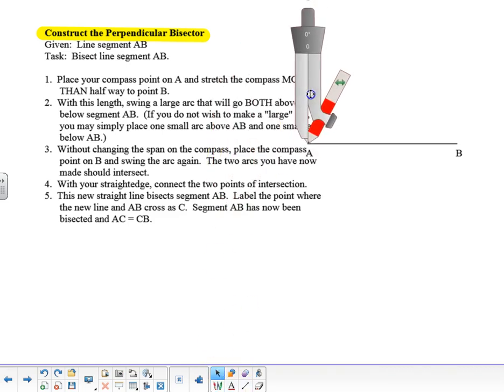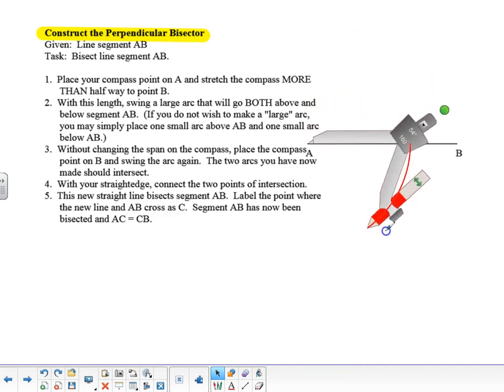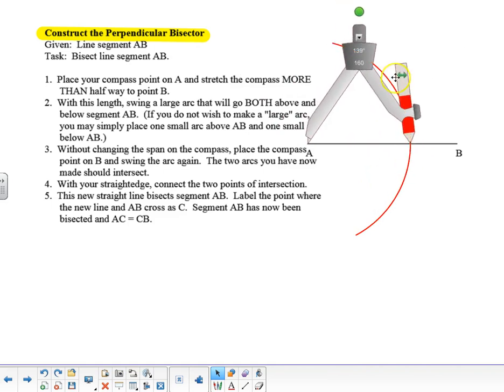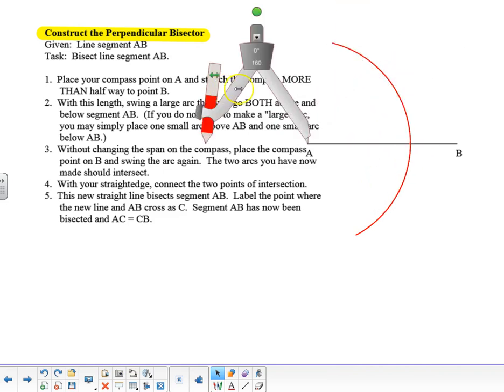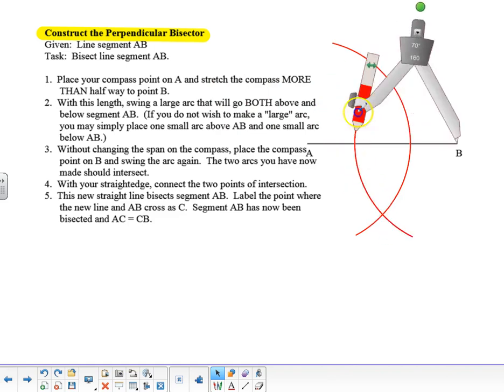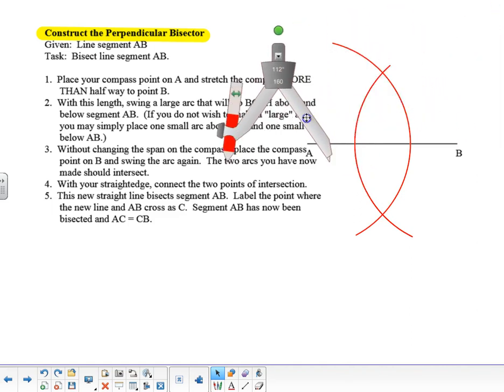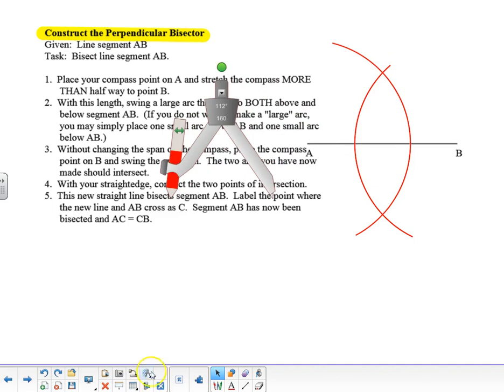So the first thing I'm going to do is I'm going to put my compass point on one of the endpoints, and I'm going to open the compass more than halfway, and at that point I'm going to swing an arc. Okay, I want to keep the same compass setting, but now I'm going to put the compass point over here on B on the other side, and now we're going to swing another arc. Okay, now there's our surfboard.